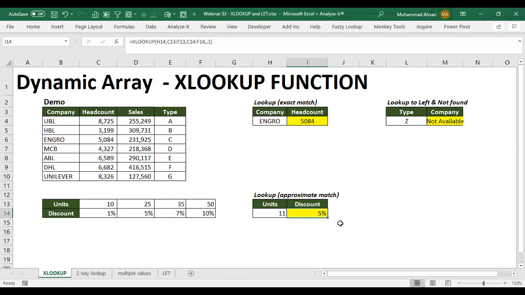And I got the discount percentage. So if I have 11 units, I will get 5% of discount. If I have 10 units, for example, it will work as an exact match. But if the number is not available, for example, for 13 units, 13 units come under the bracket of these 25 units, and we have done the approximate match with the help of XLOOKUP, as we do in VLOOKUP or INDEX and MATCH, right?